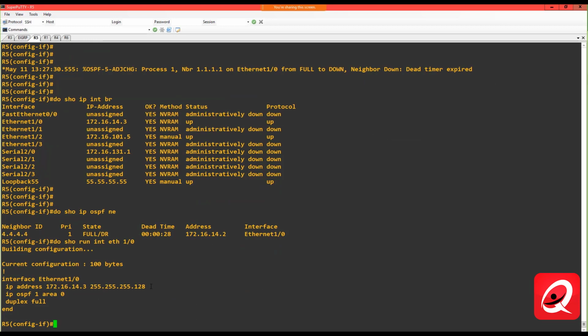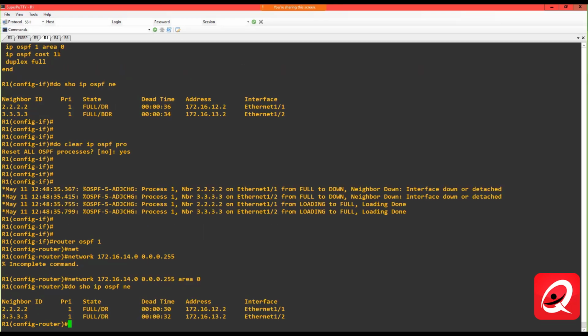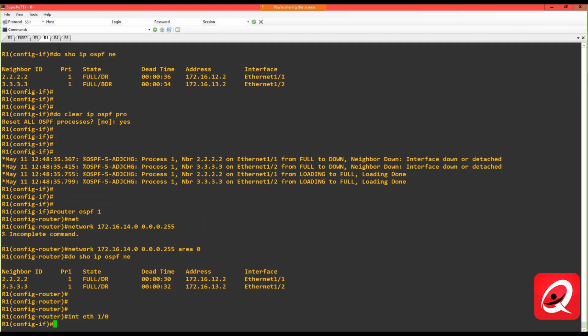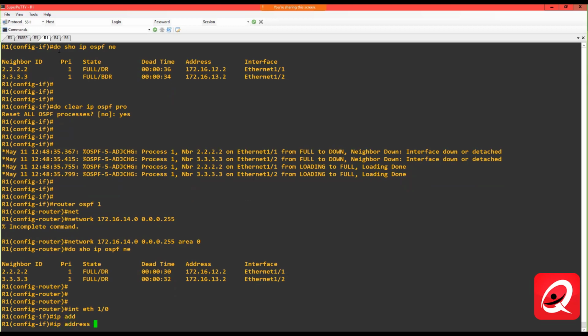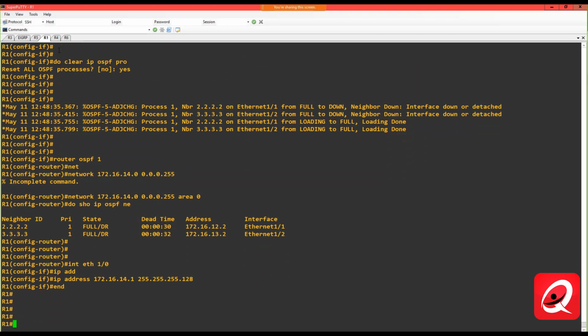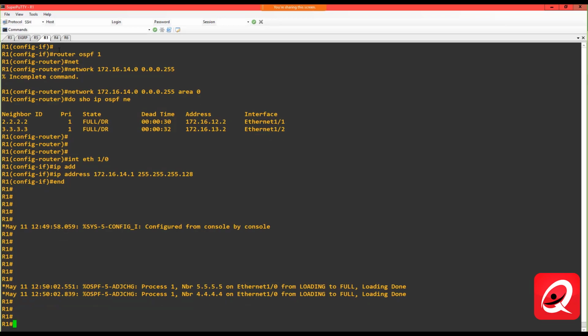Oh, it's a 128. That's why. All right. Wonder if I changed that. I must have changed that interface. So I was trying to figure out why I wasn't getting a stupid adjacency. I should now. There we go.